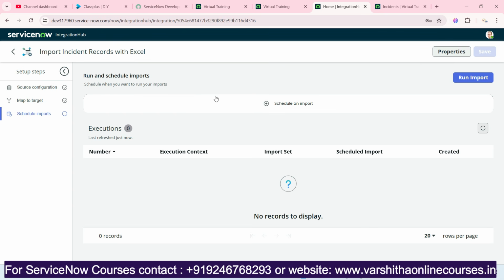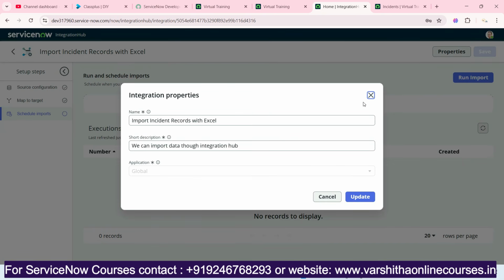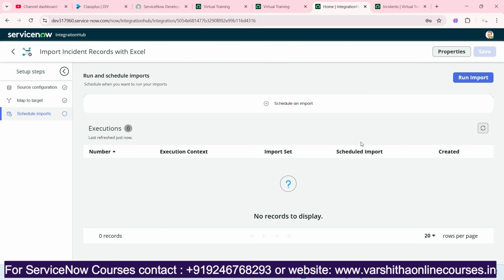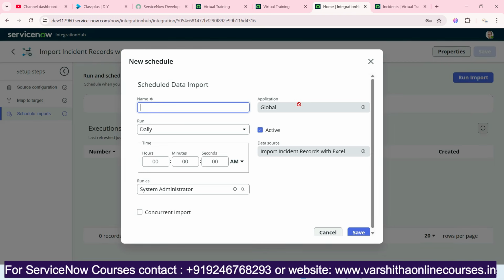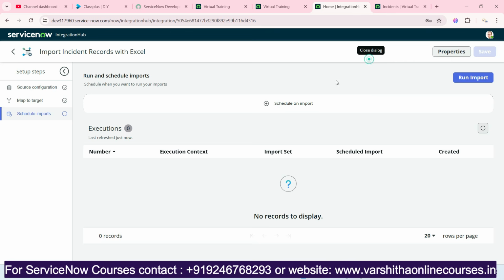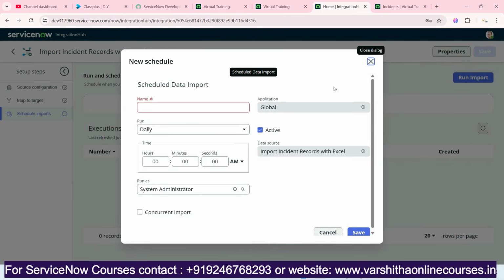And now finally, if you want to schedule it, you can just use schedule imports, which means you can keep a schedule and click on properties, and you can schedule everything, right? But now I can just run an execution of this schedule import, right? So for schedule import, you can just click on the plus icon, and you can keep any kind of schedule name.